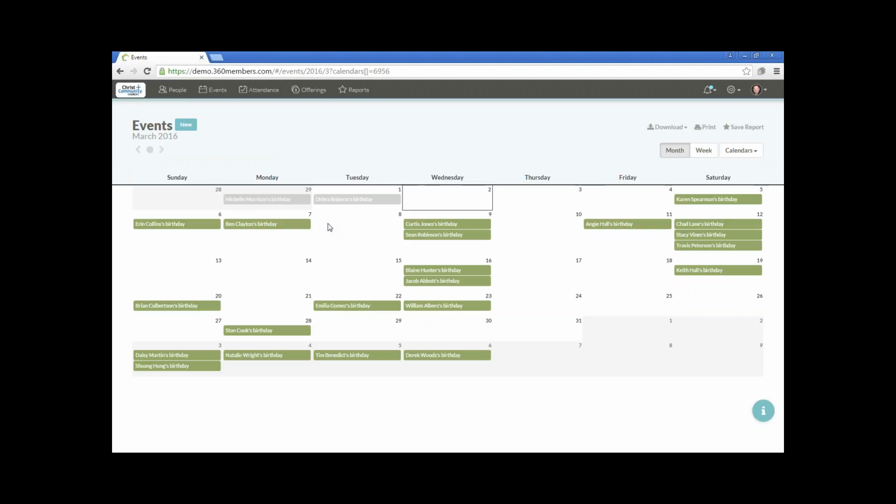So when you're in the events view, across the upper left hand corner you'll see the word events, then you'll also see the new button, and that new button allows you to create new events, and we're going to add events here in just a second. Below events, it's going to give you the month that you're currently viewing.